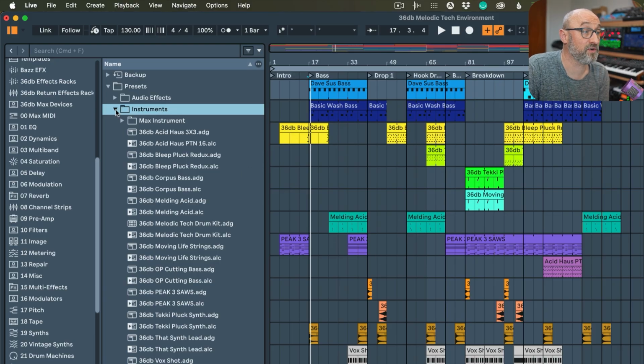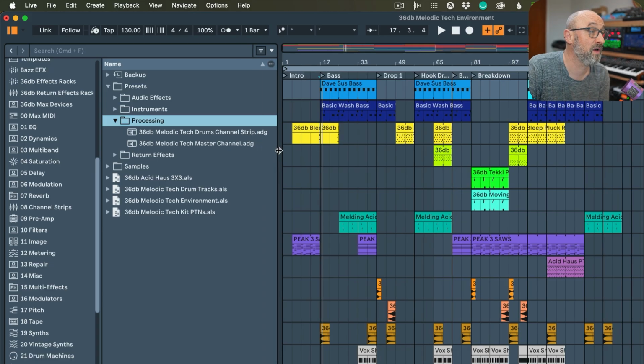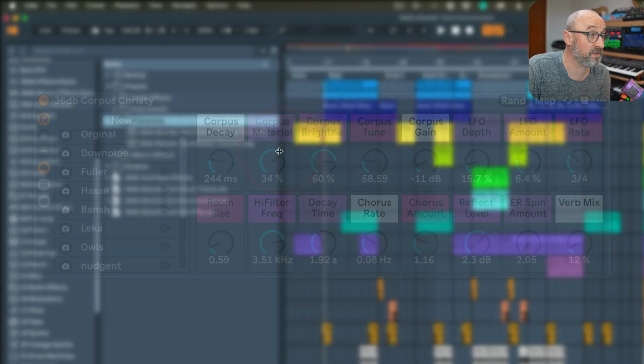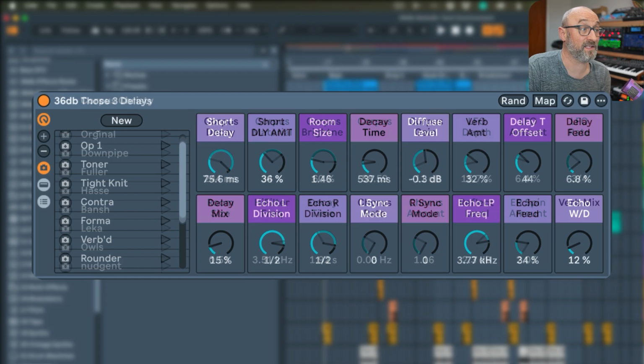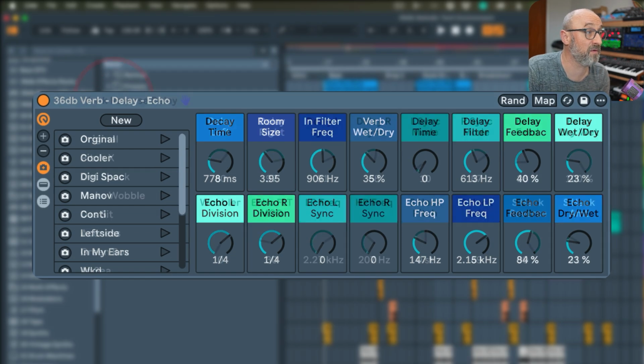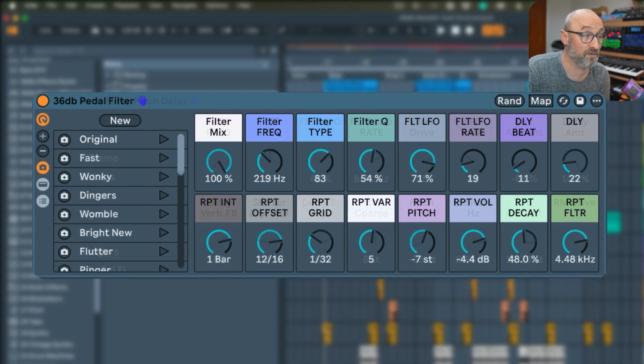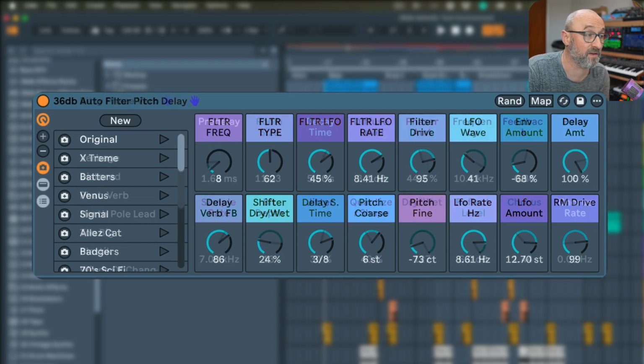We also have the 2 processing channels, the usual drum channel and the mastering channel, which come with presets also. There are 6 effects racks, which are on different instruments within the environment, and then also 5 return effects racks, which are really cool. There's some proper wonky stuff in there.